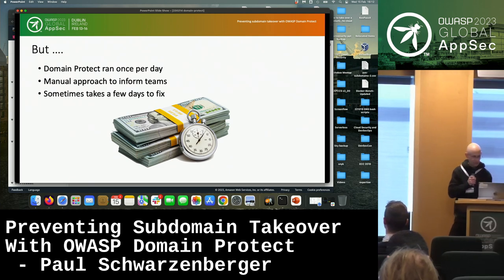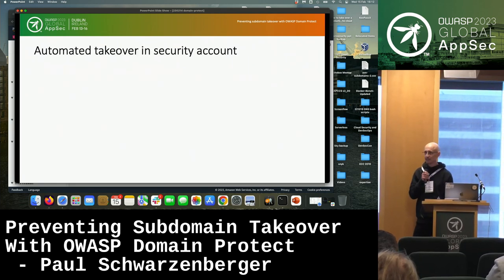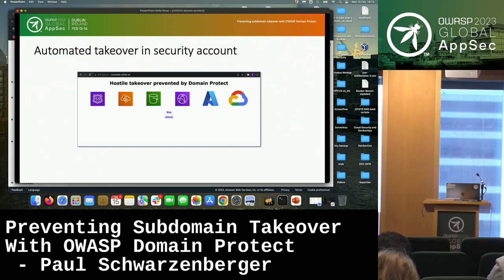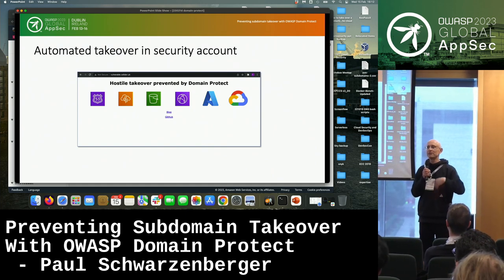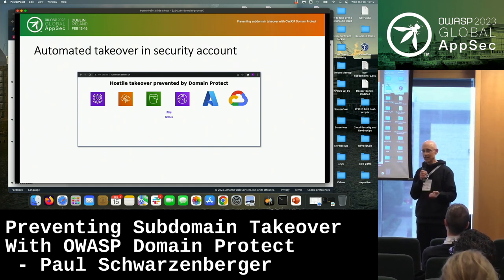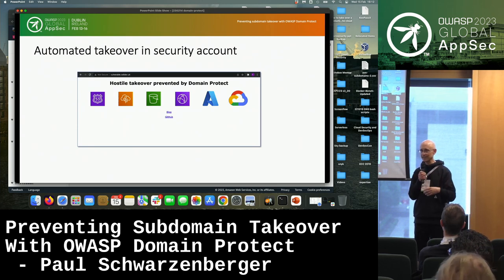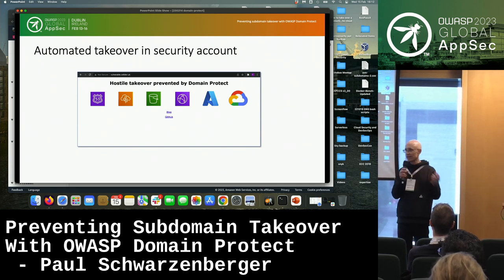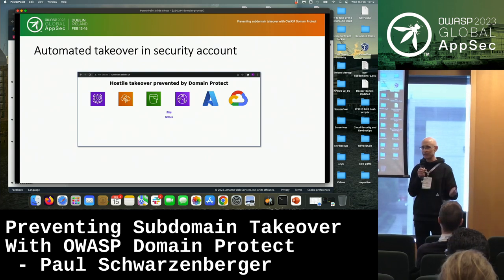So we realized we needed a new approach. We then introduced automated takeover ourselves. The concept here is, why don't we do a friendly takeover, as it were? Because if we take it over ourselves, then a bug bounty researcher or attacker can't take it over, because we've already used up that resource, like the S3 bucket name or that Elastic Beanstalk instance name or whatever it might be.